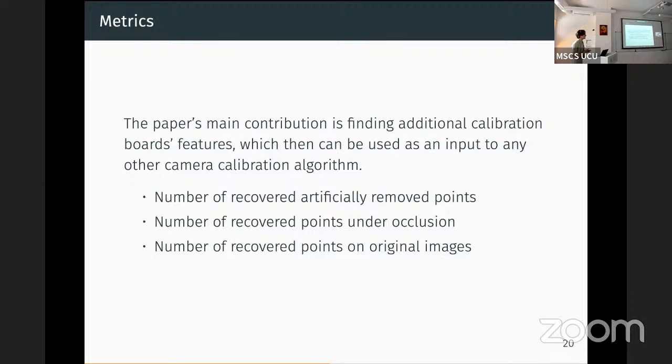Hence, we first of all created artificially removed points with the expectation that we can recover them. Then we added artificial occlusion, which typically causes problems to feature detection methods, and we had to prove that we can recreate or find certain points which were lost due to this occlusion near the border of that. And lastly, we tried to recover points on the original images to prove that, in fact, this approach can improve the number of detected points beyond the artificial examples.